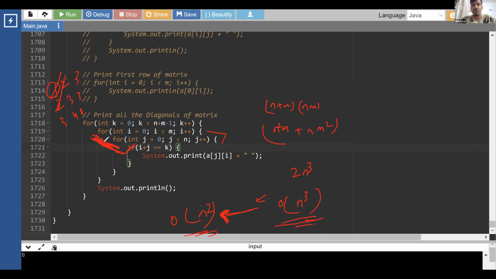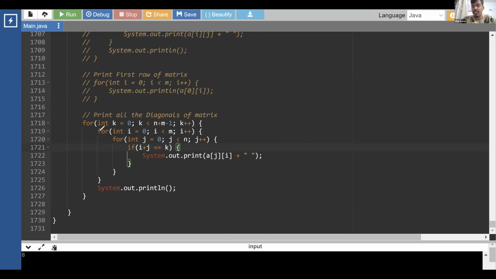If you remove the k loop, the outermost loop you cannot remove, right? If you remove the k loop, it's just going to print one diagonal. But we have to print all the diagonals, and you can actually print all the diagonals in n square logic. If you just remove the k loop, that prints one diagonal like we were doing over here. We have already done that.